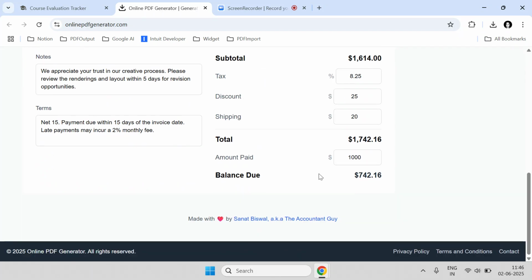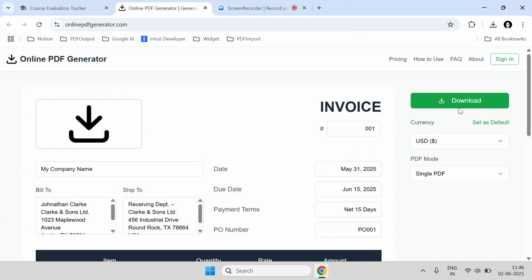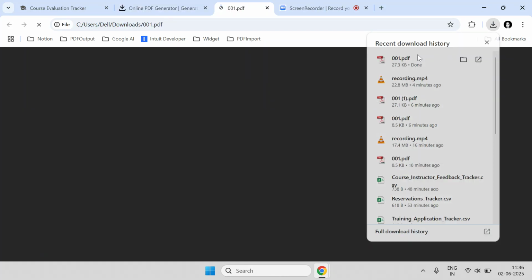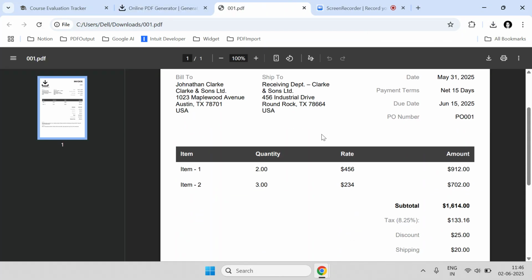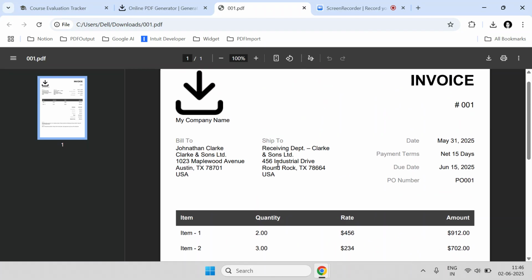What it does is once you fill out all the details, and you can add a logo. So let me quickly add a logo. Okay, and you click on download, it automatically downloads this invoice. Okay, make sure you are under single PDF mode. So let us check out this particular invoice which is downloaded. So you can see it is really professional and everything is clean and clear as per the demonstration.